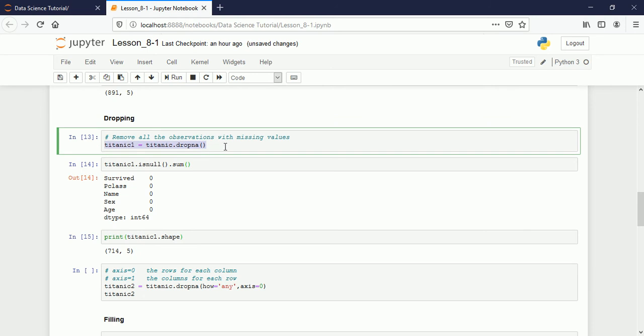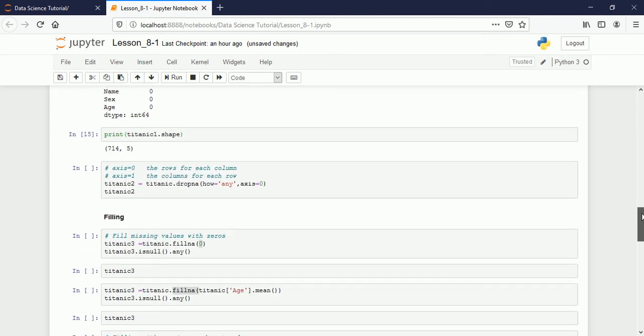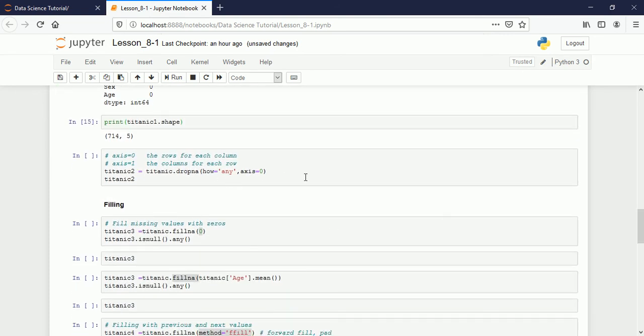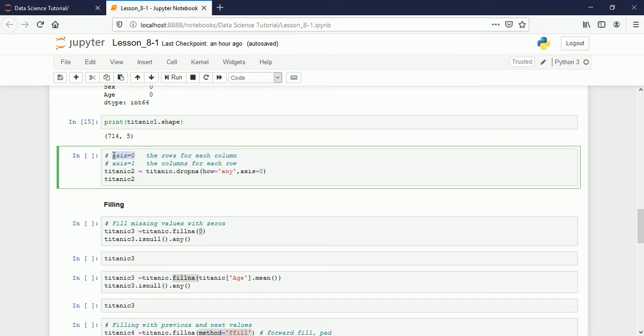Instead of dropping all the null values, you can also specify the columns you want to remove, or the rows you want to remove the null values from, by specifying the attribute axis here. As said before, axis equal to 0 means the rows for each column, and axis equal to 1 means the columns for each row. For example, here I want to find the maximum, with axis equal to 1.